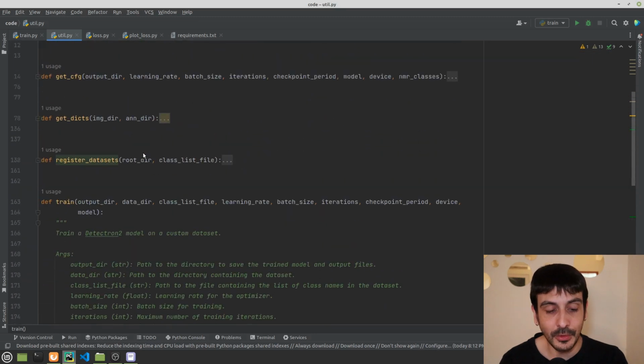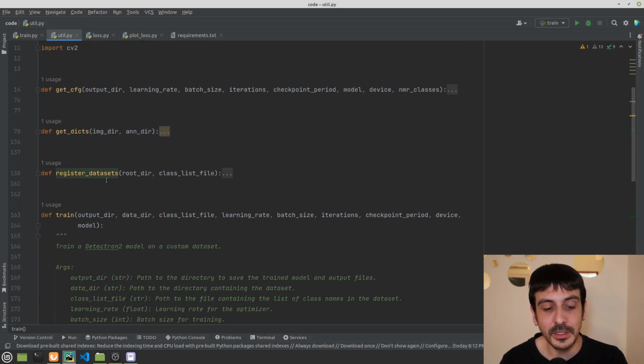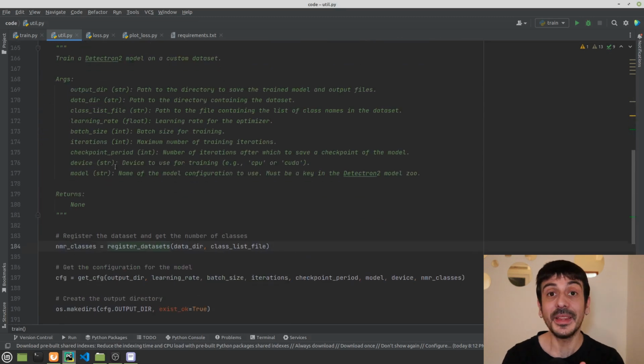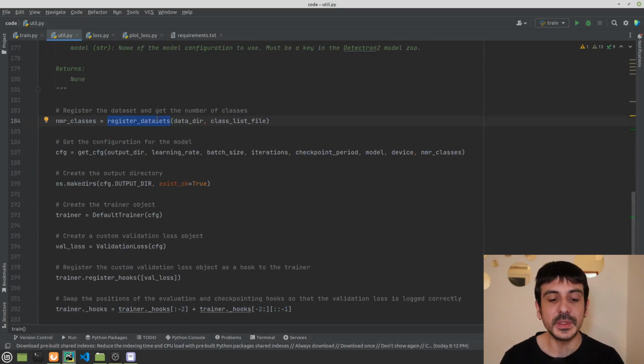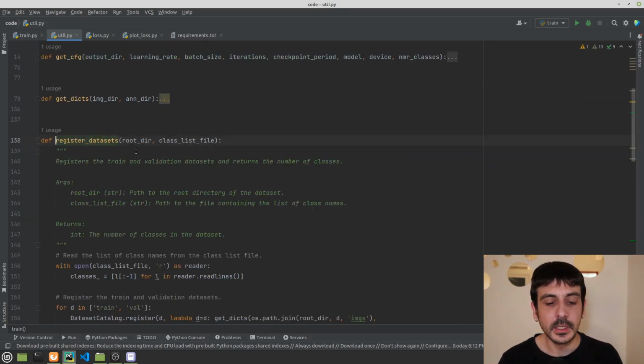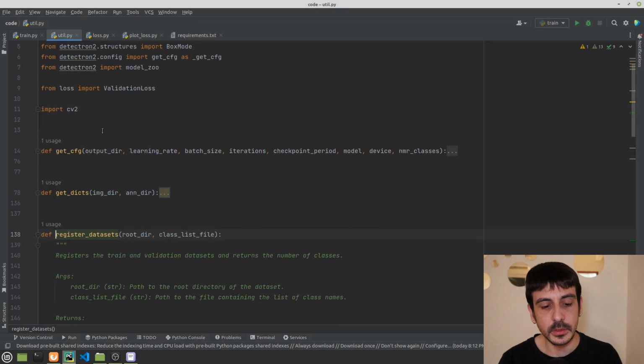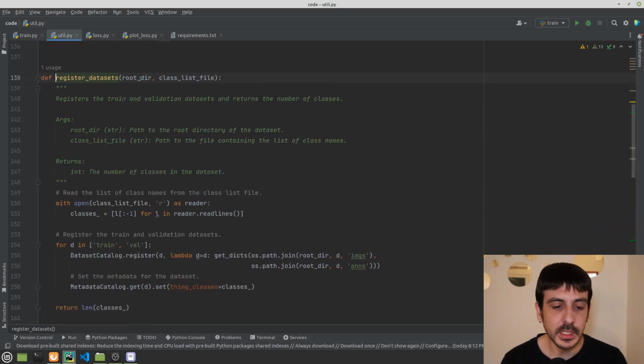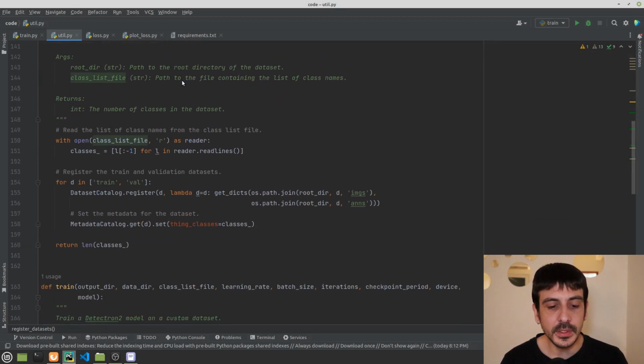We're calling another function in this util.py file, which is register datasets. By the way Detectron2 works, we always need to register the datasets before starting with the training process. Now let me show you this function, and this is another function in the util.py file. You can see that we are taking 2 parameters as input, which is the root directory and the class list file, and basically the only thing we're doing in this function is calling this method.